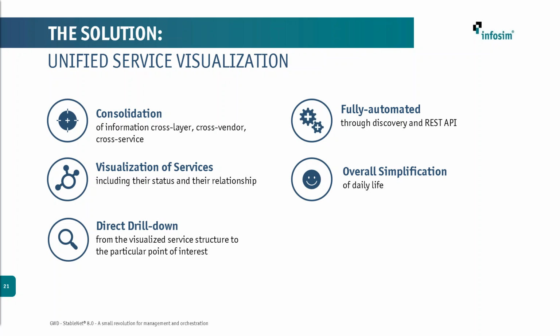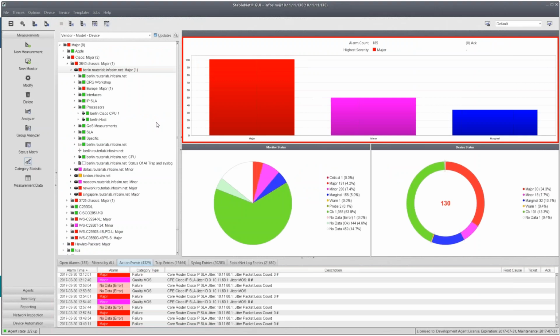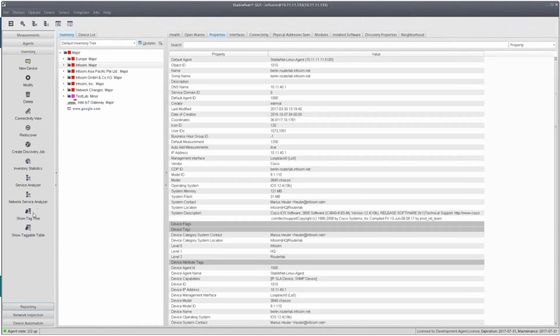So there is obviously an editor to enter services manually as well, but normally in a large network with a lot of services you want to automate this, and this is fully possible in StableNet 8. So now again let me quickly jump to StableNet and give a real quick live demo on that part. So here we are back in the same graphical user interface as before, and I jump to the inventory here and I directly go into the service analyzer.